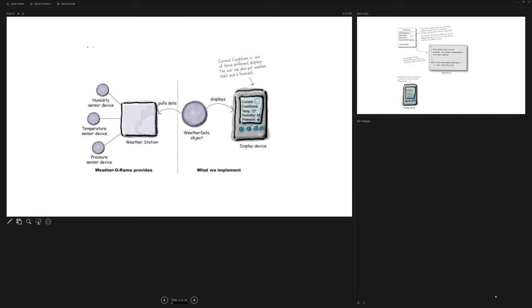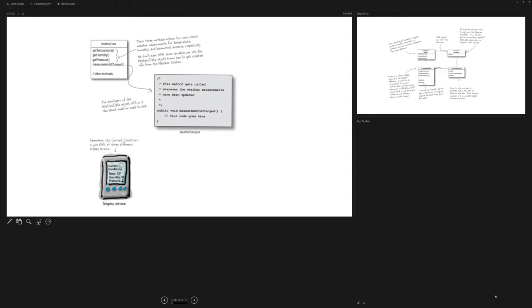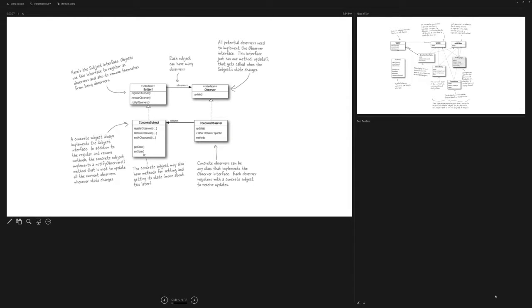Look at this. So what we want is, we have those devices looking as a subscriber to our weather station data. Once the data has some change, the weather station will update these devices through this weather data object. So that's the main idea, and we do have this class diagram here.